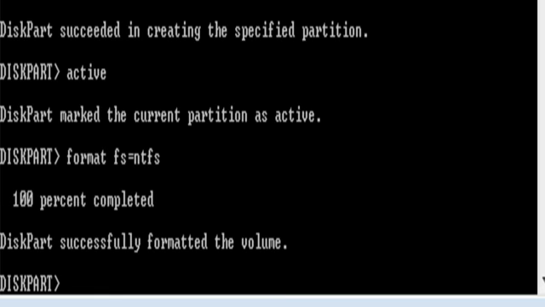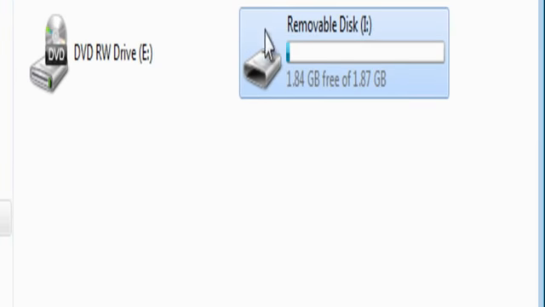Okay, I'm done with the formatting. Diskpart has successfully formatted the volume, so 100% is complete. So I'm done with all the stuff. Only one thing which I need to do at the end, that is assign. Now if you go to open My Computer, you can see it's formatted. There is something in it, all the partition details and all. But one more thing still we have to do is to assign.